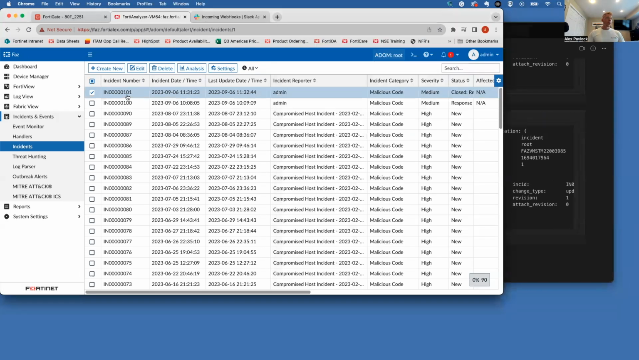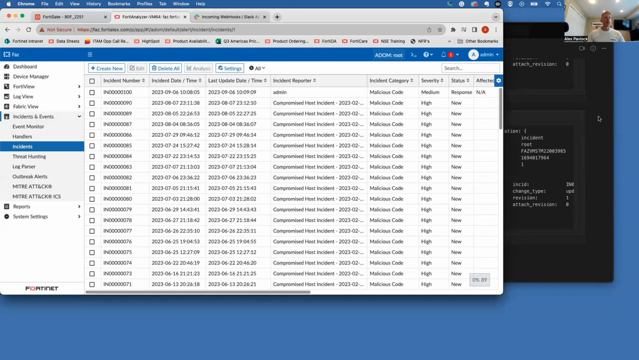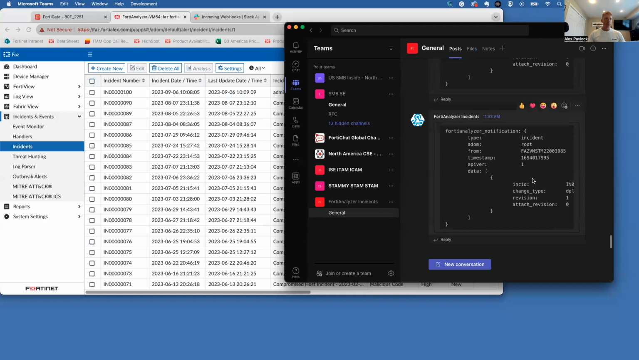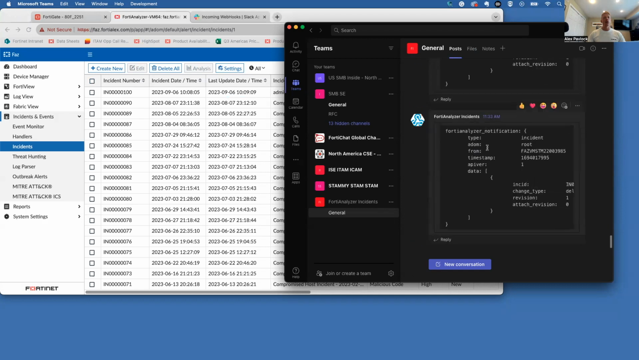This will also trigger a notification to the Microsoft Teams channel when we delete an incident. So if you go ahead and delete this one, we'll see that we get another notification sent over here. And you can see this is our delete here. And you can see the change type is delete. So that's going to do it for the Microsoft Teams integration with FortiAnalyzer in firmware 7.4.